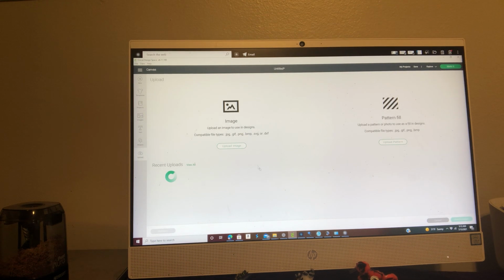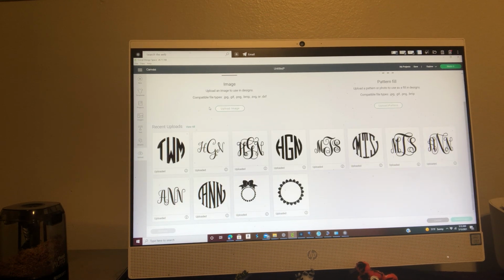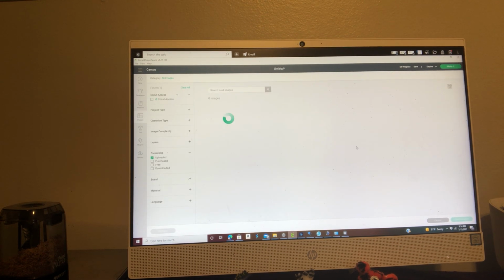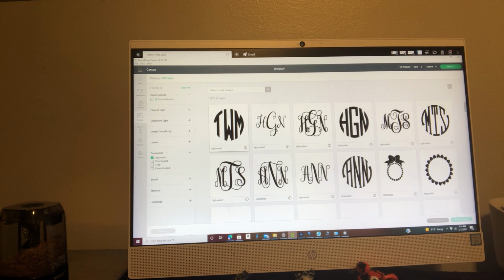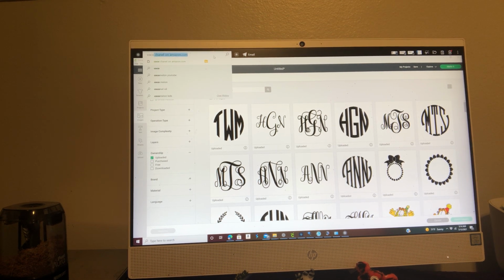What I'm going to do is scroll through my pictures because I have a lot of pictures I can choose from. No, let's do this. We will go and choose right here. We'll go to search the web and type in Cocomelon PNG clip art.